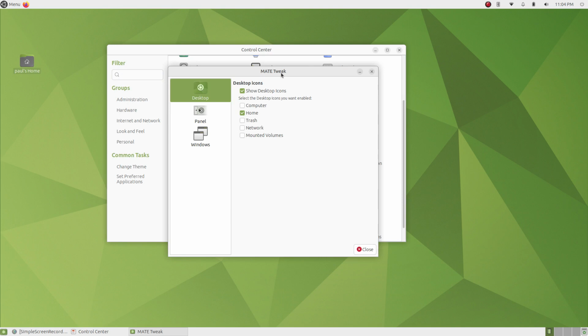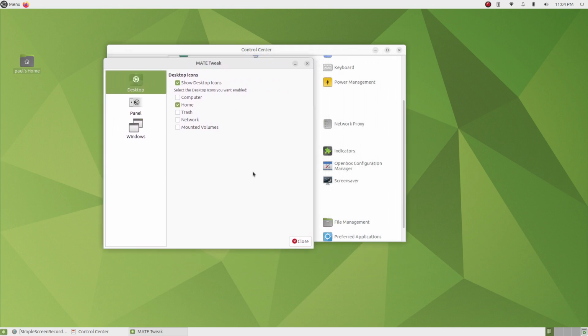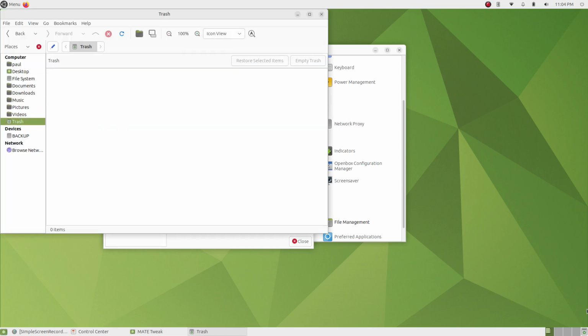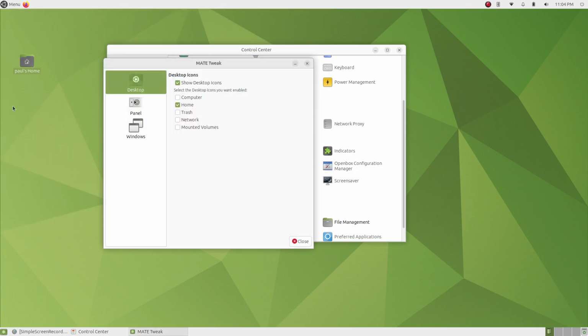And I'll stop here and talk about the Mate Tweak tool, because this is something everybody can use. All right, so first of all, Paul's home, he has a trash can here, right? It's currently empty. He has a trash can here in the corner too, if you have this panel bar turned on. No trash. But if you want a trash can on this desktop, you can just activate that. Also mounted volumes. Maybe you have a USB stick, maybe you have an internal hard drive. Maybe you want to see that and click that on. In other words, you can click some options. I'm going to turn that back off.